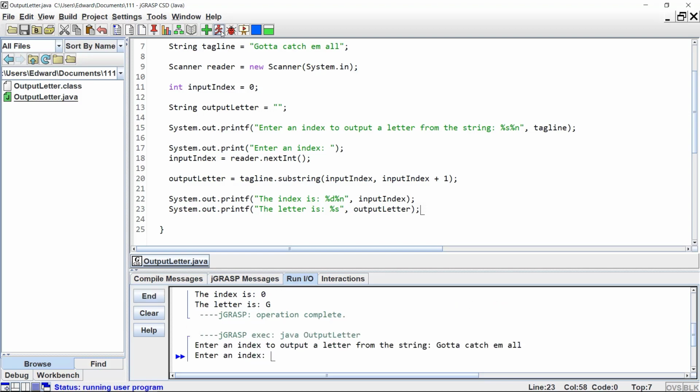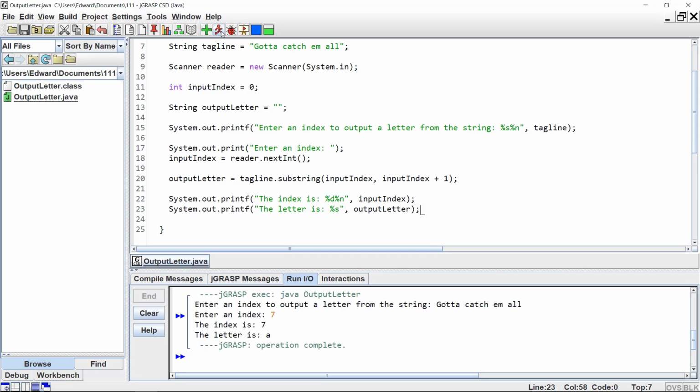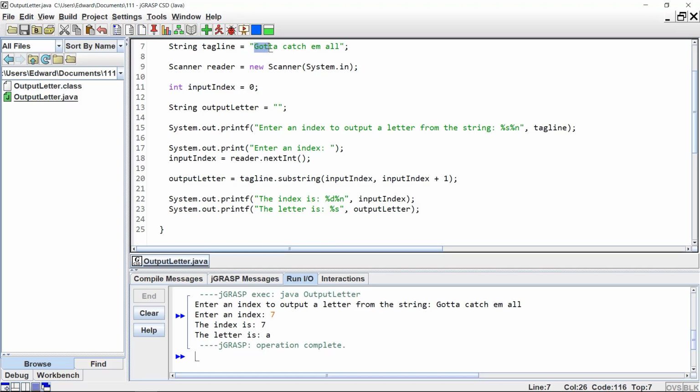So if I run it again, and let's say I do index 7, hit enter. Index 7 is the letter A, and I can double check that. If I just come up to the top and count, 0, 1, 2, 3, 4, 5, 6, 7, that will give me the A in catch. Okay, so it looks like this program is working okay. It is able to get the index and output the letter at that specific index.